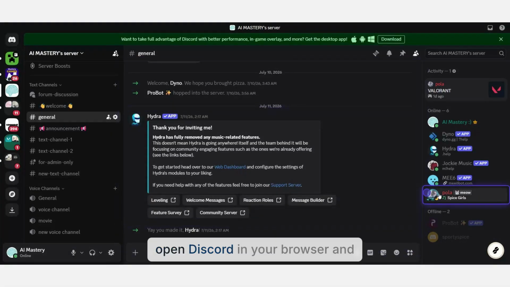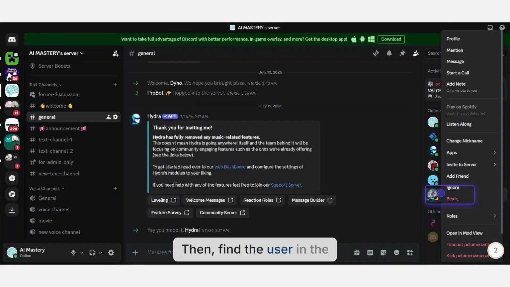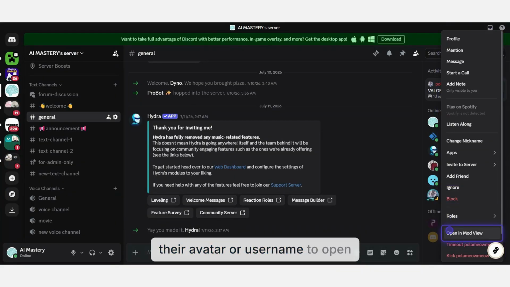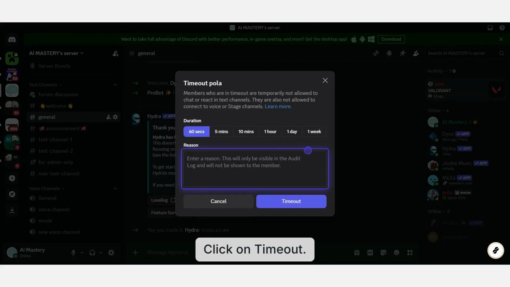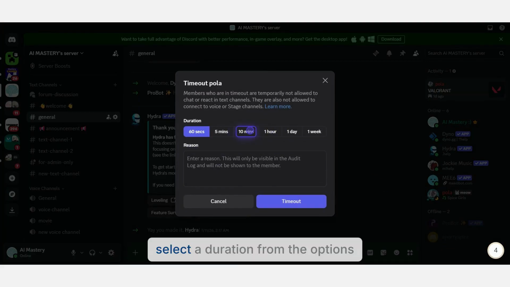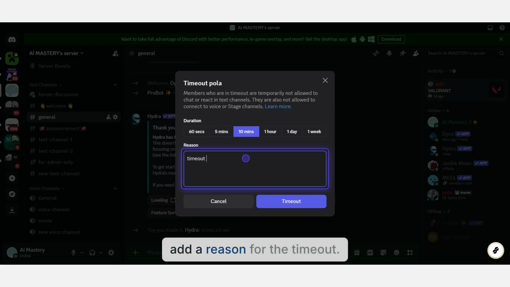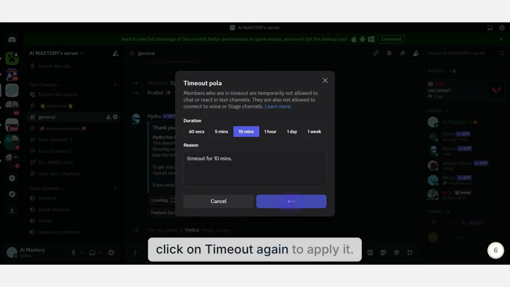First, open Discord in your browser and head to your server. Then, find the user in the right-hand member list and right-click on their avatar or username to open the profile menu. Click on Timeout. Now, select a duration from the options ranging from 60 seconds to 1 week. Optionally, add a reason for the timeout. Then, click on Timeout again to apply it.